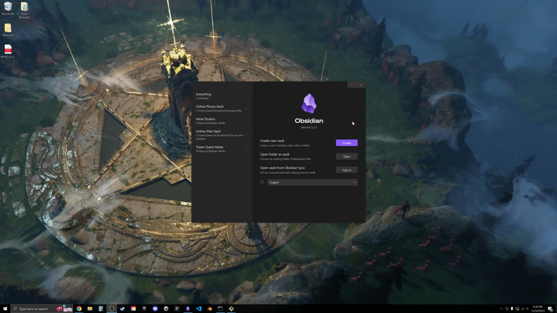This is going to be the first page that you see. These are all the vaults that you have on the left side here. And a vault is basically just a folder. That's all a vault is, just a folder where it keeps all the files.